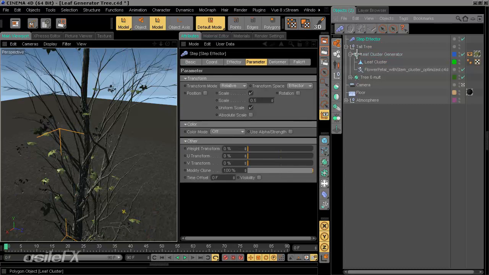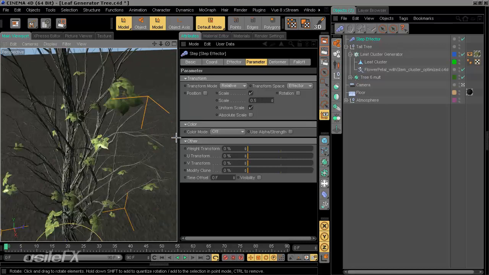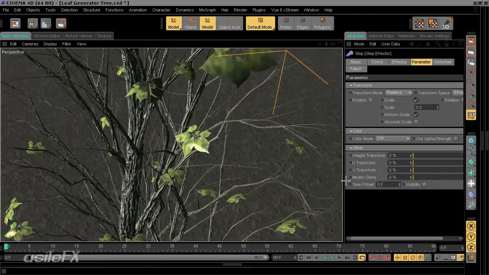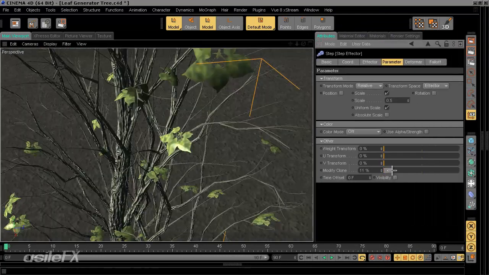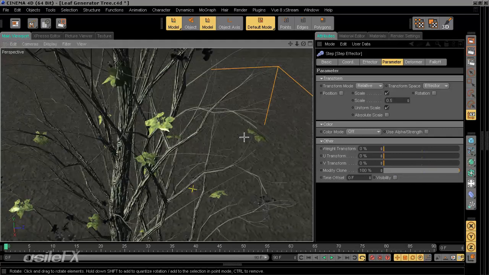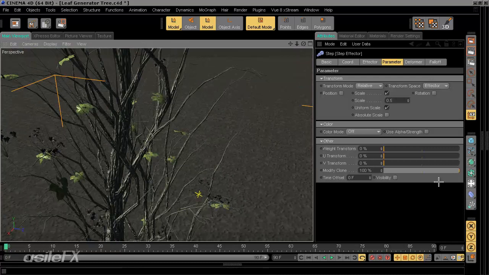If I turn off modify clone, we're not going to see any changes to the clones. And if I go ahead, increase that value, we'll start to see them switch out over into the flowers. So we can adjust how many clones are being changed over to the flower with either this modify clone amount, depending on if we basically only want to change the scale of the clones.